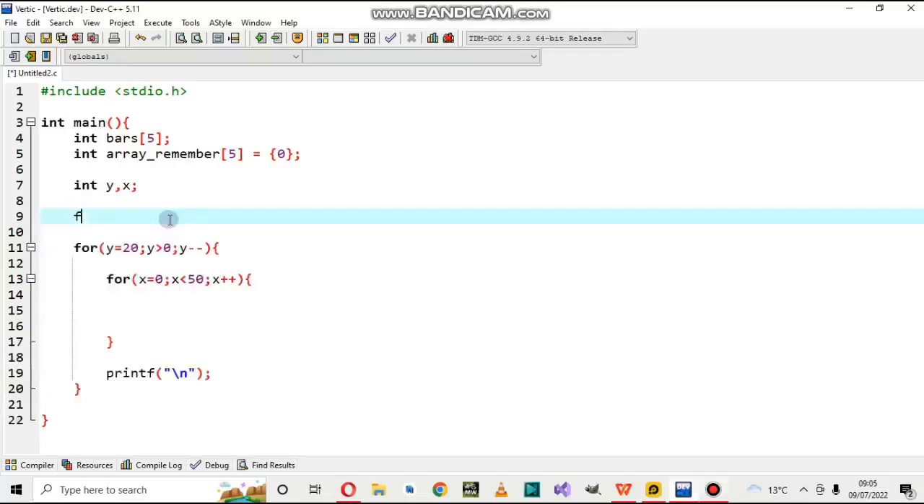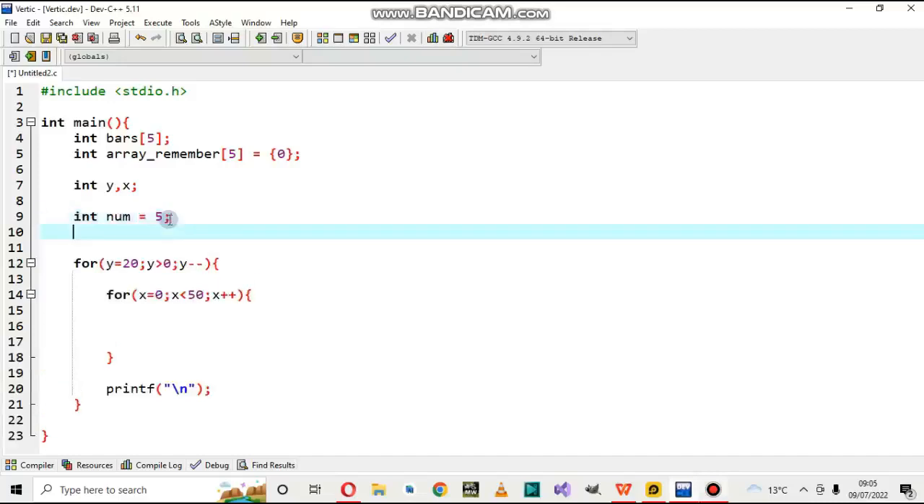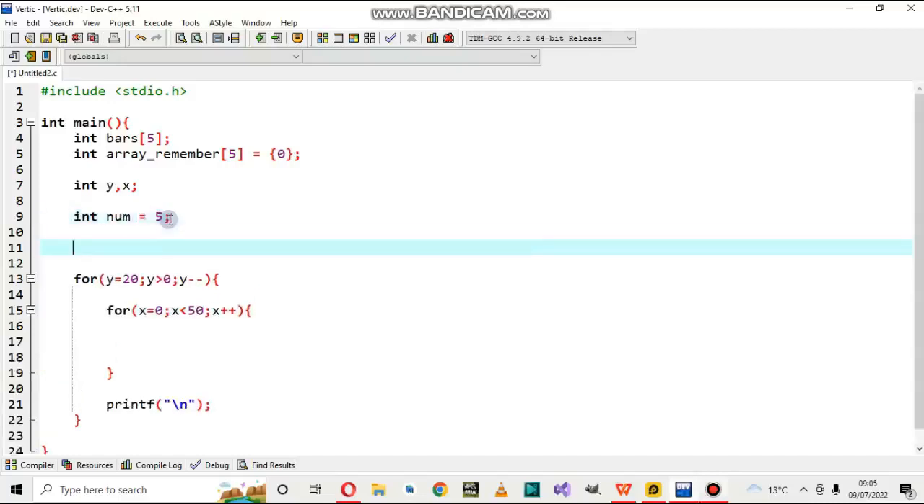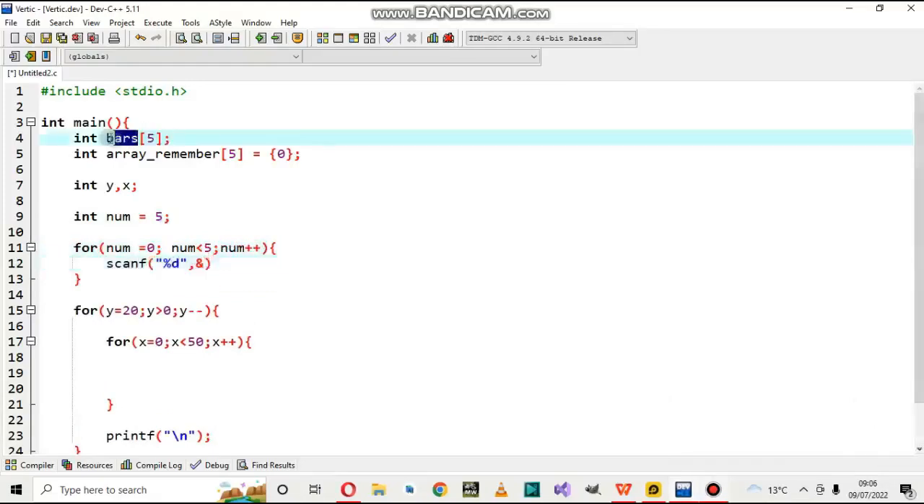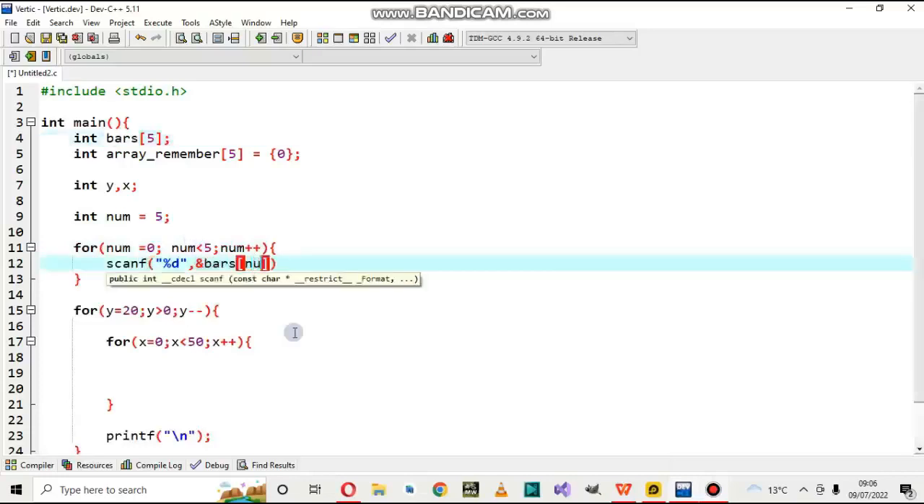Before the loop, we have a loop that runs 5 times: int num from 0 to 5, num plus plus. Why are we looping 5 times? Because we are asking the user for input for the next 5 values of the bars. Then scanf with %d, and we are referring to this array bars, so it's &bars[num].